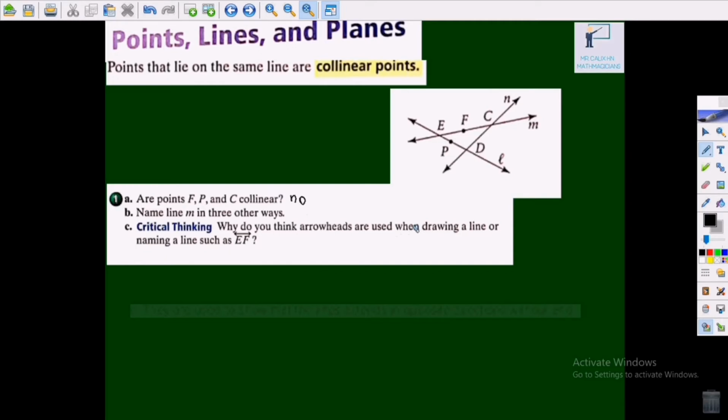Letter B says, name line M in 3 other ways. We'll make letter B here. So he says to name it in 3 other ways. We'll name it as E, F. Your answers may vary here. We can also name it as F, C. We can name it also as C, E. Okay, here we're talking about line M.